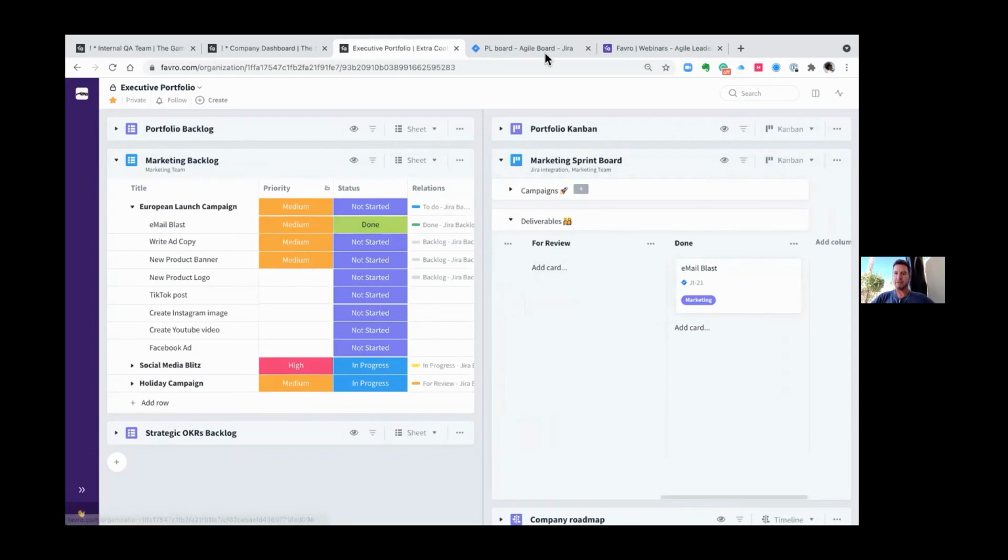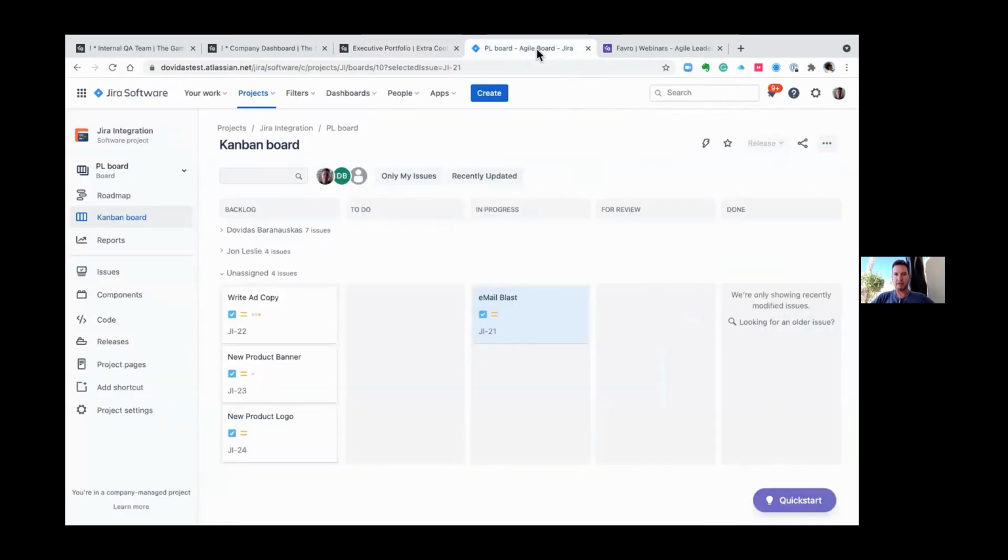And then if I also go to that same card synced in Jira, there you go. You can see it automatically moved to done over here on the Jira board. So perfect two-way sync. If I move this back, it's going to move back in Favro. That you don't lose any of the status changes or data changes moving back and forth on this particular card or any of the cards once they're synced.